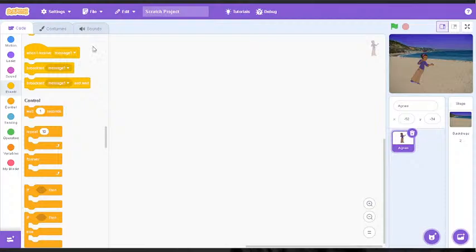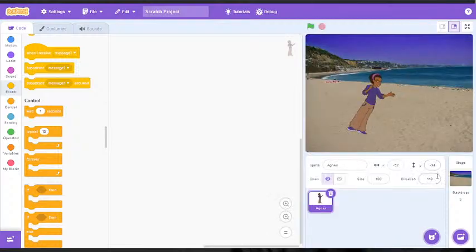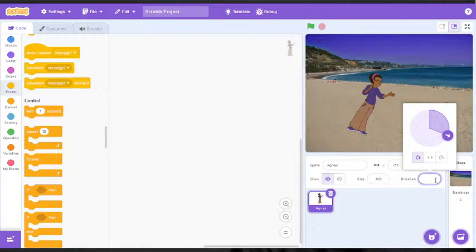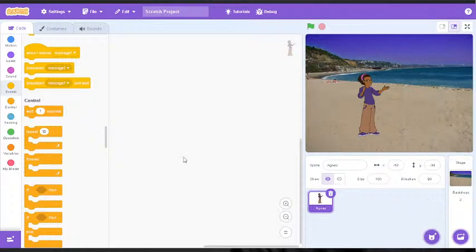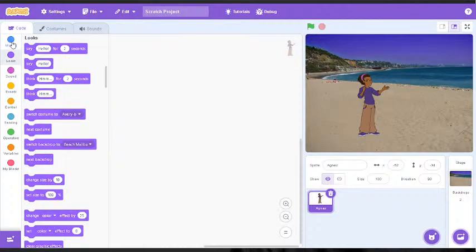Now, for this section here, the code block, back to the code block, motion, and what I'll do is enlarge it, and then I'll make this 90. All right. So mostly I refer this to the Canva where I drop all my stuff. You can zoom in, zoom out, right? And every other thing. So motion, looks. Now, if you check the whole categories of this coding block, you see you have motion, you have looks, you have sound, you have events, you have controls, you have sensing, operators, you have variables, and then you have my blocks.